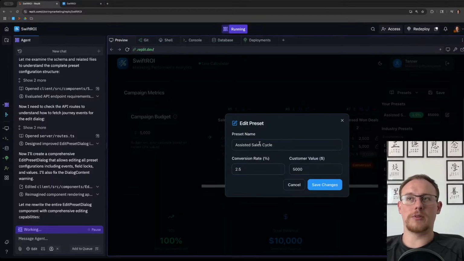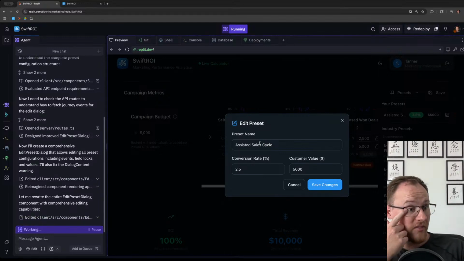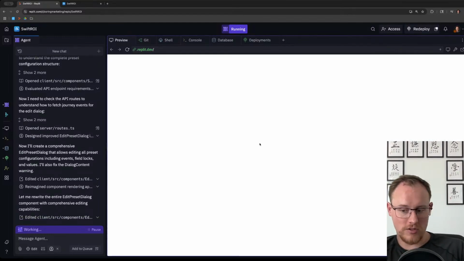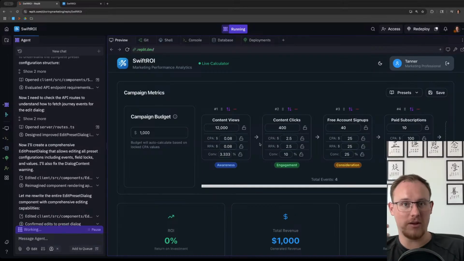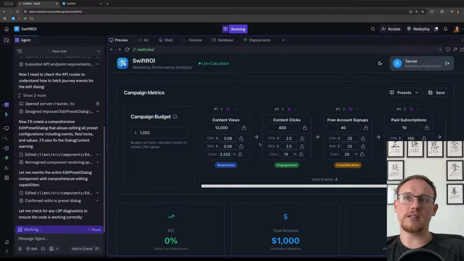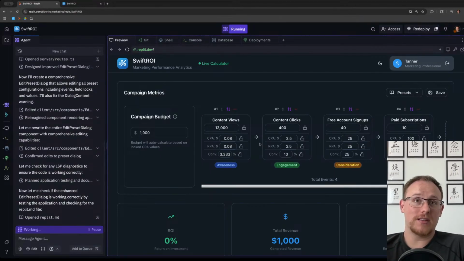Especially with what I've been hearing, the horror stories of people vibe coding apps and then users uploading their sensitive information and that information getting leaked. I want to be very clear here that, hey, I'm just vibe coding this stuff. Be very careful what you put in here. From what I've seen, Replit actually does a better job than most.